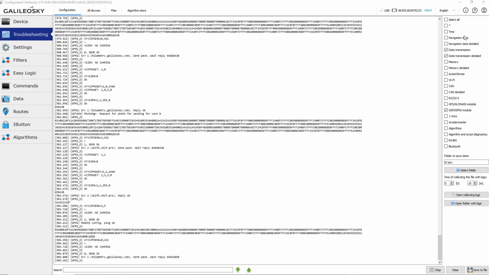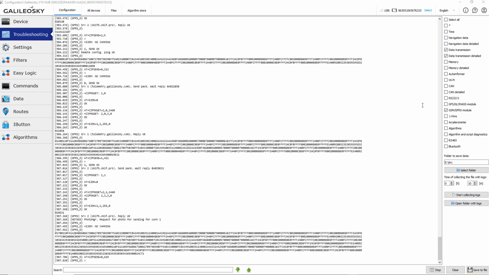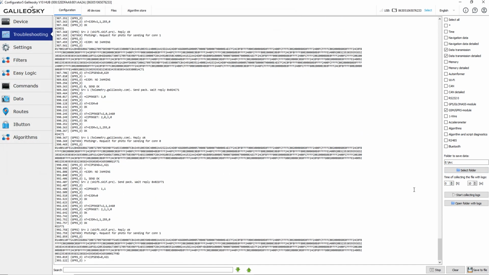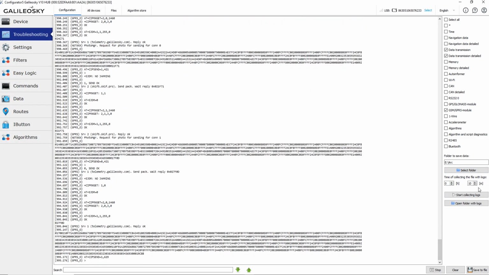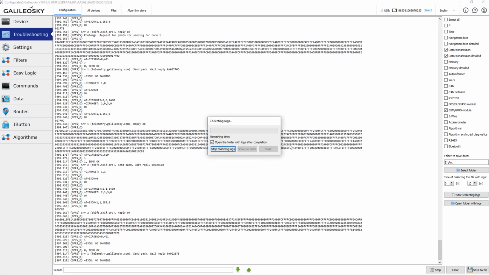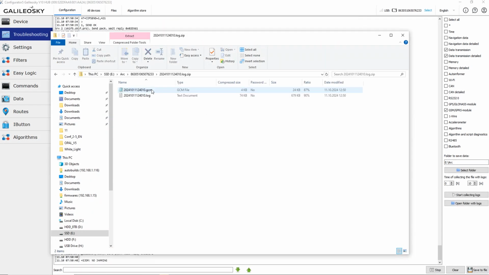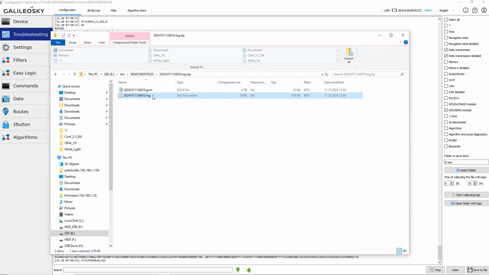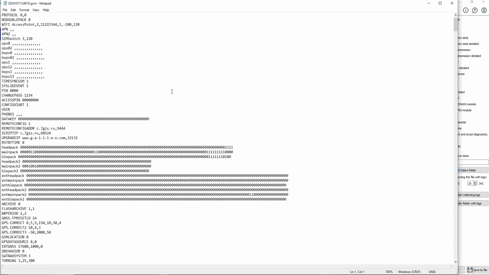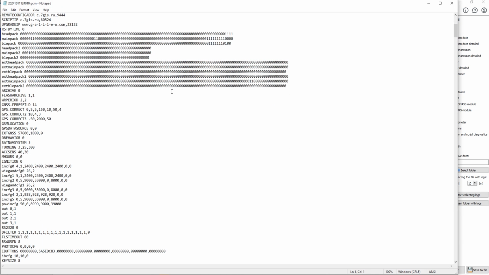Let's see how the automatic tool works. I'm using the same troubleshooting settings as before. First, I'm choosing the folder where the collected data will be saved. Next, I am setting the time for how long the system should collect the log data and pressing the Start Collecting Log button. After confirmation, the Configurator starts collecting the data automatically. When the process is done, the archive file is generated. This archive contains the collected log and the file with the current device settings. In other words, the archive contains almost all the necessary information for diagnosing any possible issues.